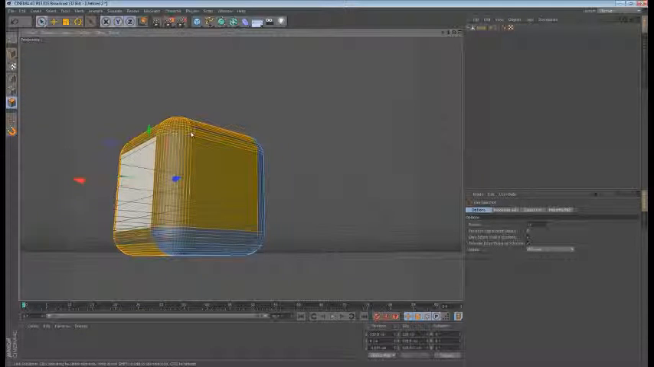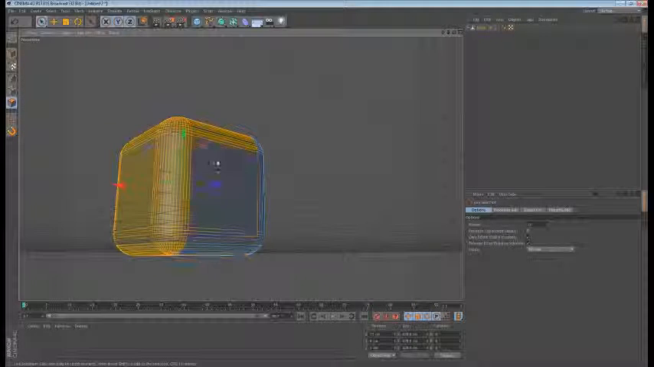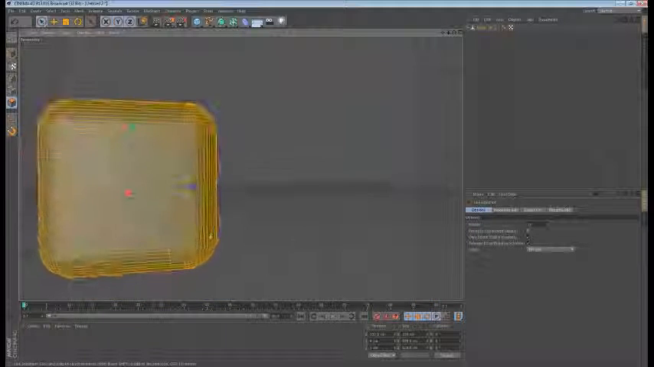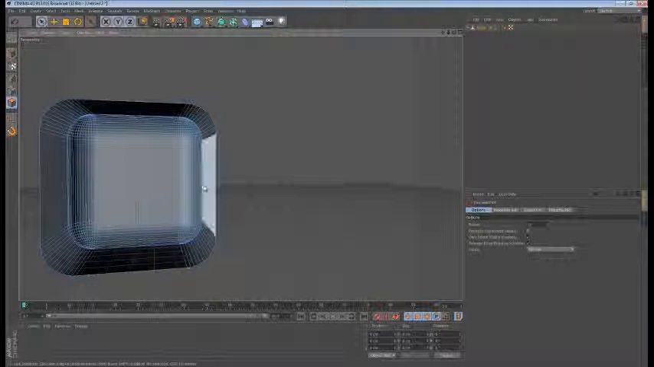There we go. Nice and easy. Okay, now hold Ctrl to deselect all these. And once you see that everything is done, just press Delete key on the keyboard. And now we already have a box.